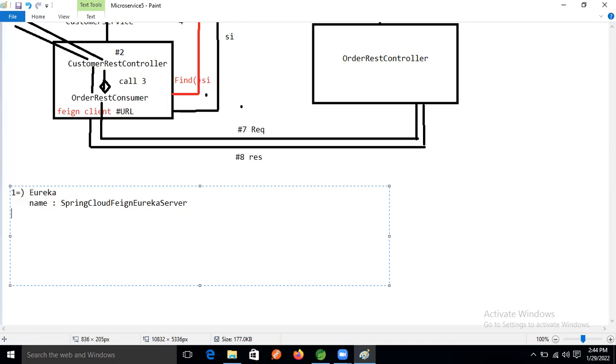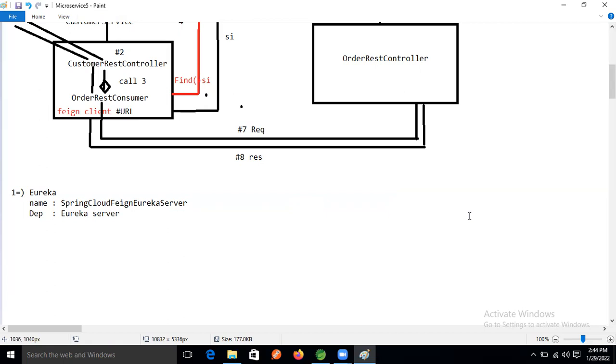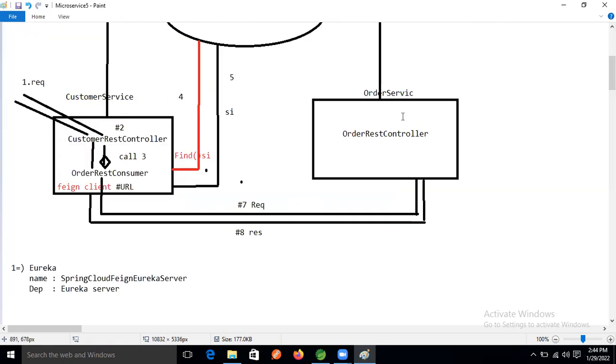Okay, good. So at the time of developing the Eureka server, we need what dependency, right? So I'm giving the dependency name: Eureka server. Here we need only Eureka server, right? Yes, Ravi. Okay.